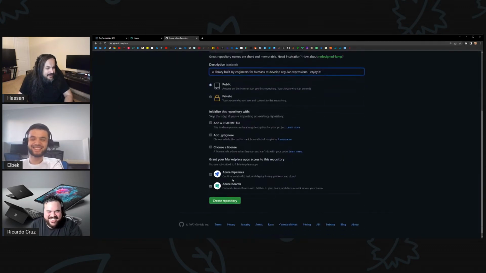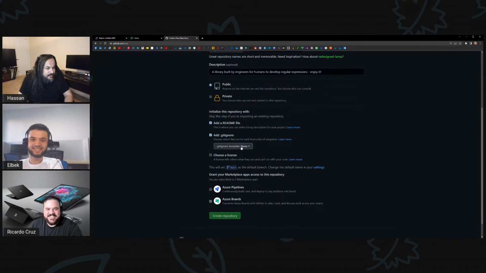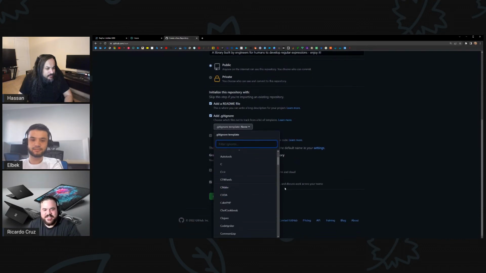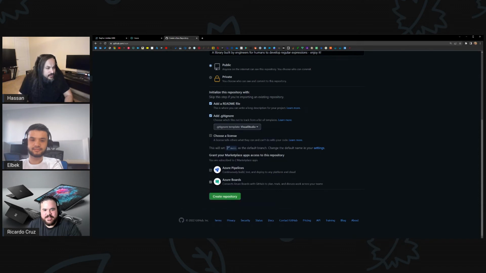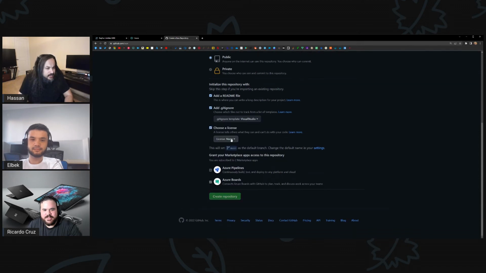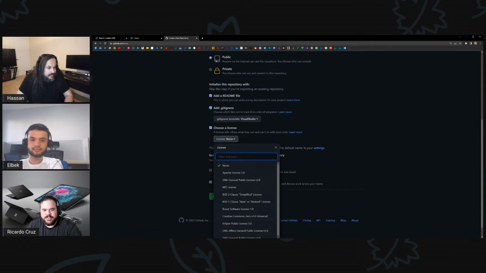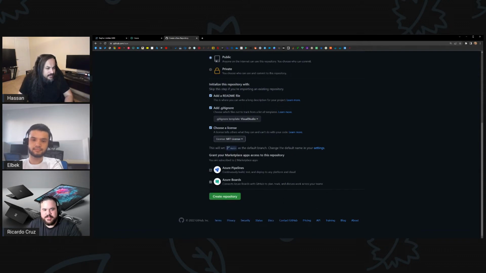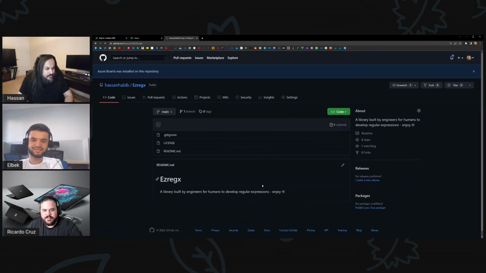Okay. So it's public, add a readme, sure, git ignore for Visual Studio. Love this, git ignore for free for Visual Studio. It's beautiful. Choose license. We're gonna put it under MIT this time. And then Azure pipelines, I'll create my own stuff. It's okay. There we go. So here's a library. We have a library.